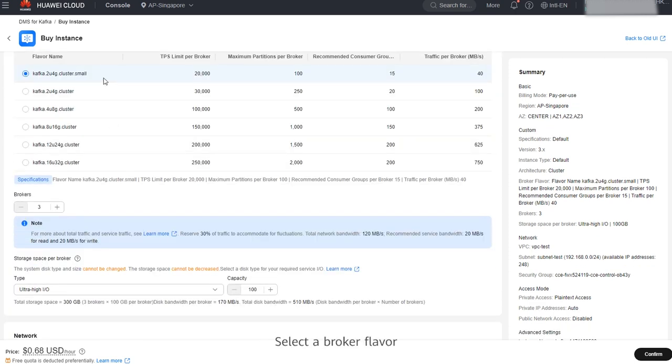Select a broker flavor. Broker flavors vary by TPS, maximum partitions, consumer groups, and the traffic limit. Specify brokers. A cluster instance requires at least 3 brokers.